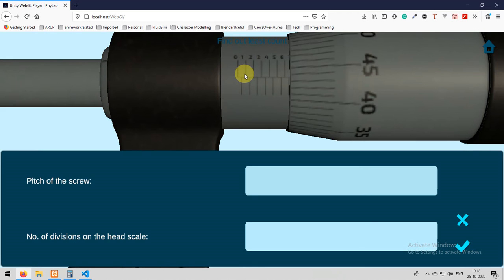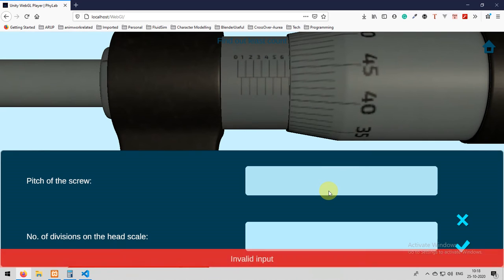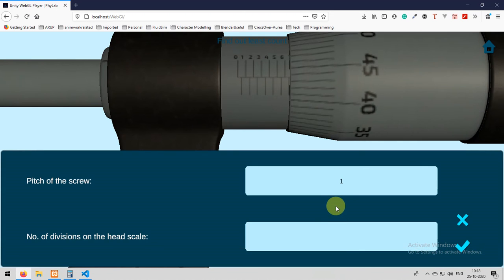So the pitch of the screw is 0.5, and the number of divisions on the head scale is 50. So let's enter all those details and then click on submit.